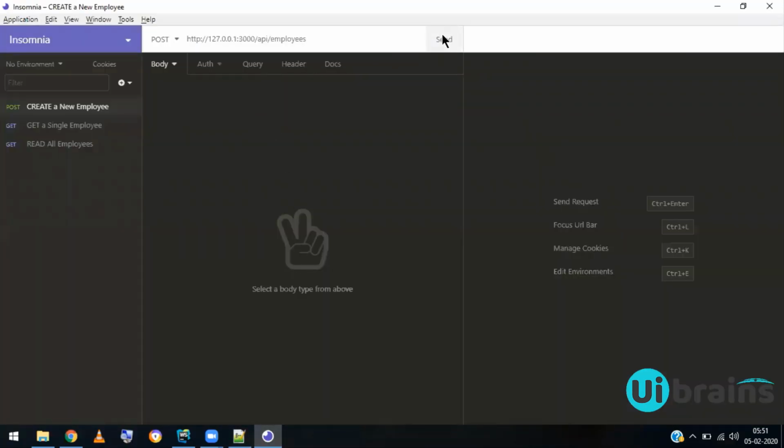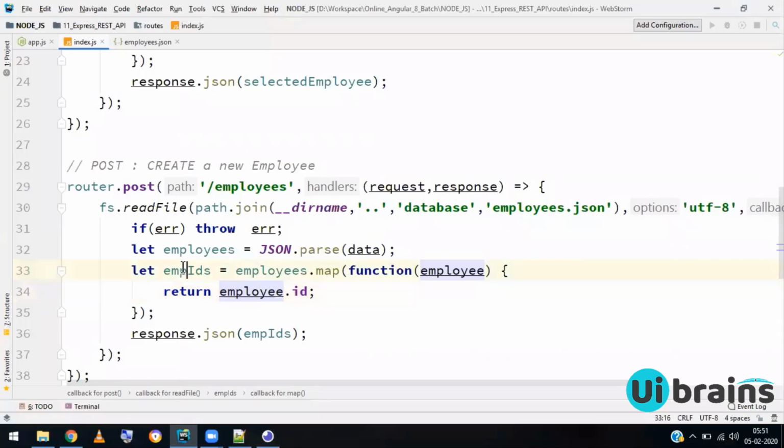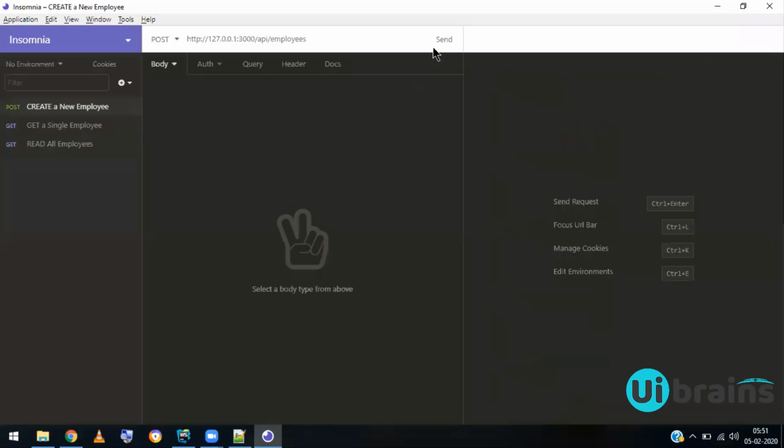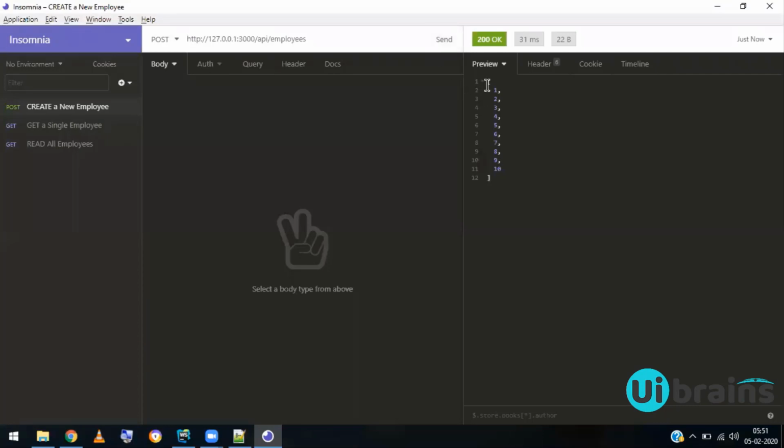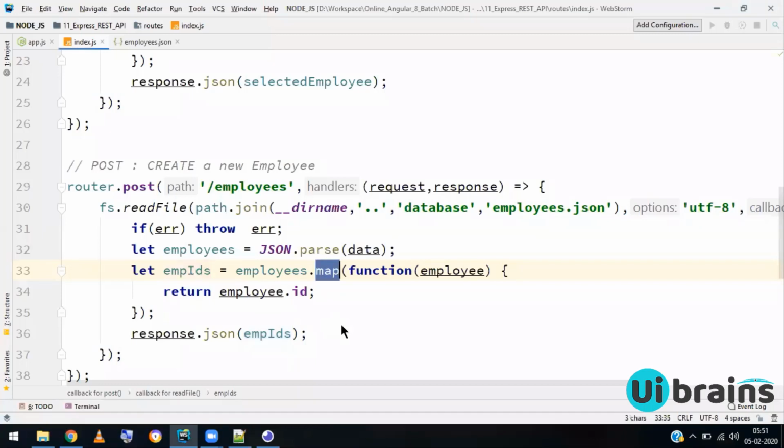I'll send. So nothing I'm passing because I'm not catching any data. I just want to check what the employee IDs are. So when I send, yes, I get an array of all the employee IDs using a map function.